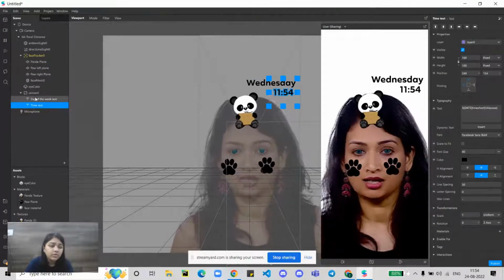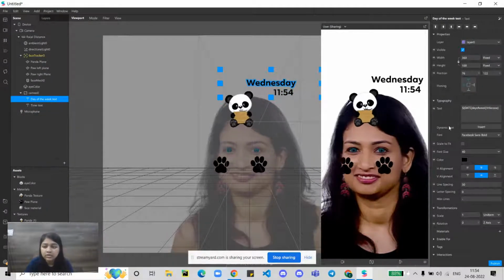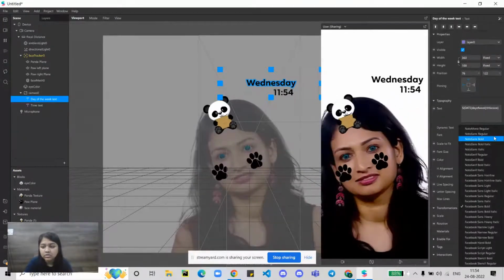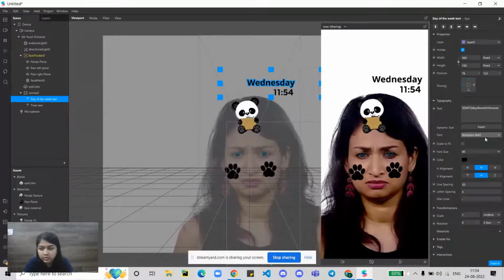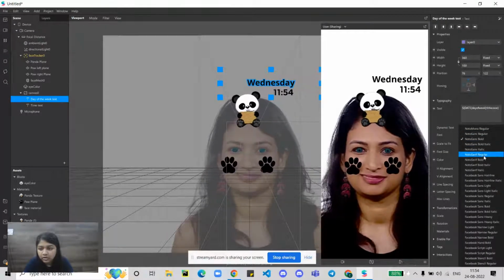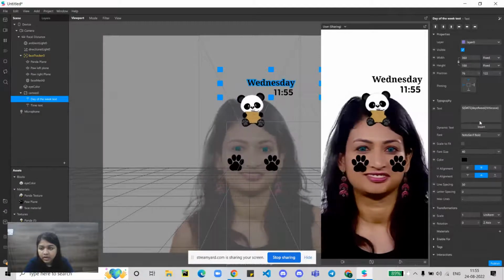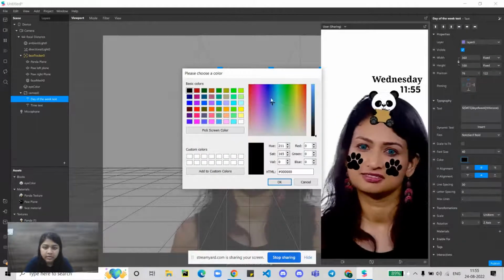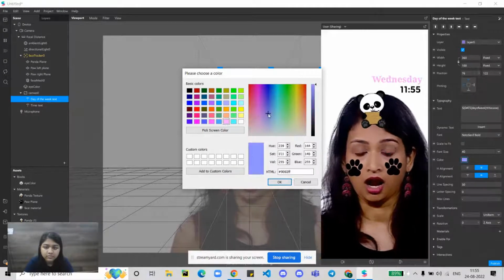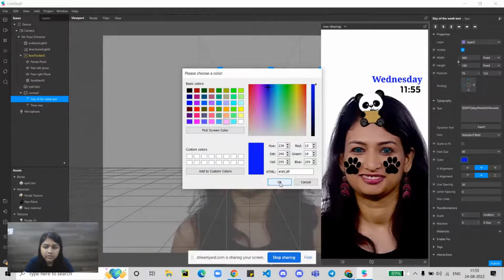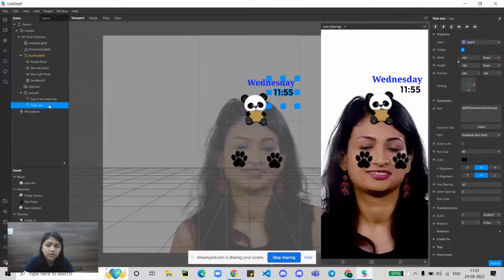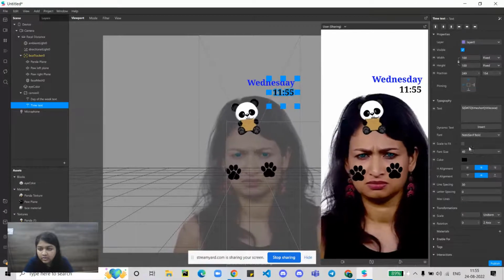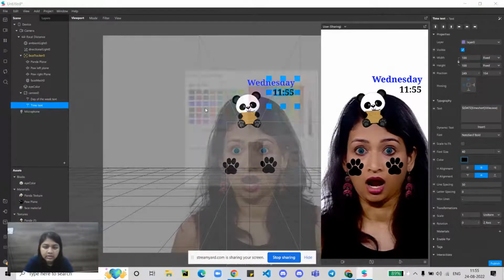Now when you go to the day of the week, you can say, okay, I don't like this font. So you can just change the font, which is very easy to do. So let's change the font, and let's change the color of the font as well. Now it's looking pretty cool. Now let's change the font of the time as well, and change the color at the same time.